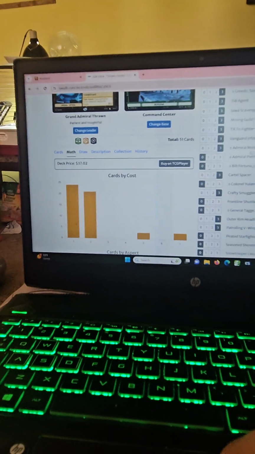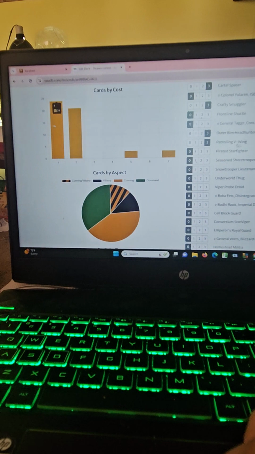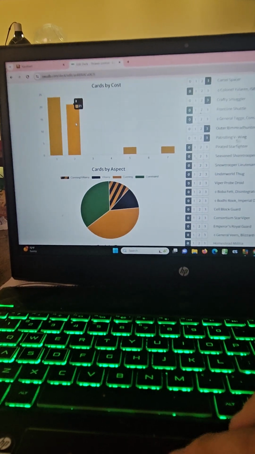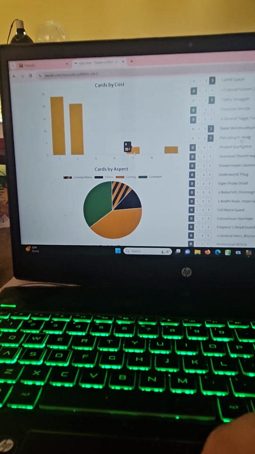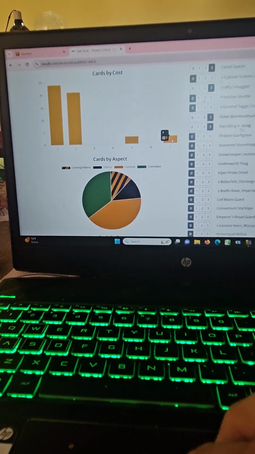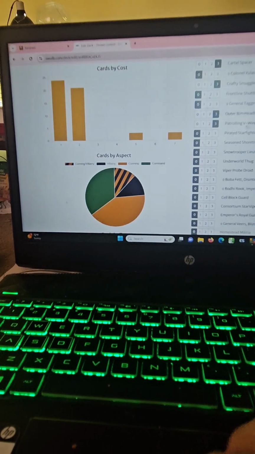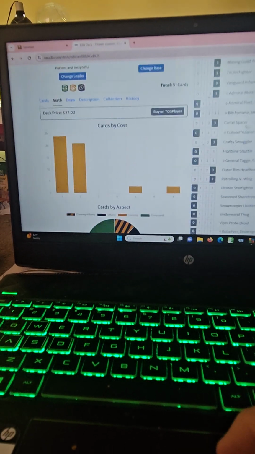It's a $37 deck. Obviously, I'm just throwing this together for you guys. But I come down here. You've got the 1 cost, 2 cost. That's the majority of my deck. Then I have 3 5 cost, which is Traitorous. And I have 2 7 cost, which is 97th Legion. And so there's that. And then I can come back up here.